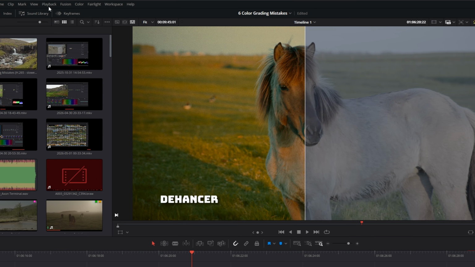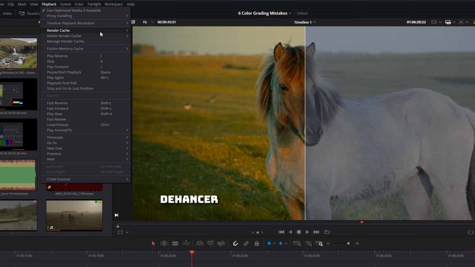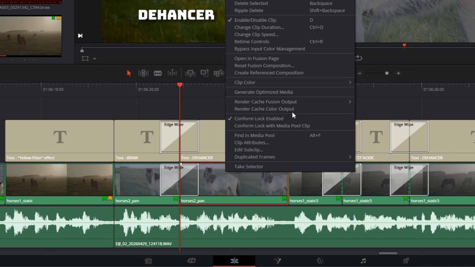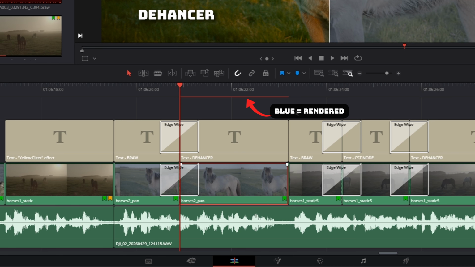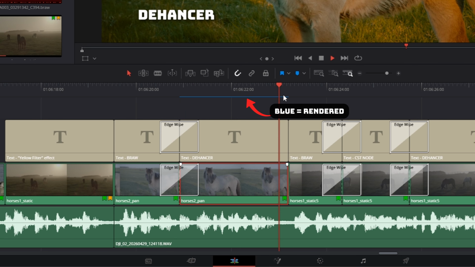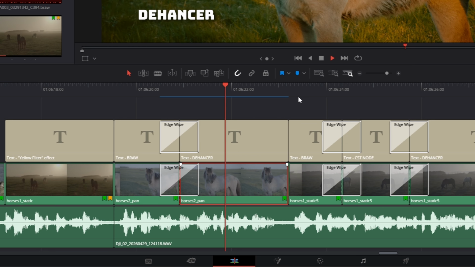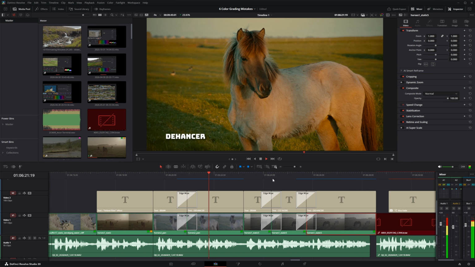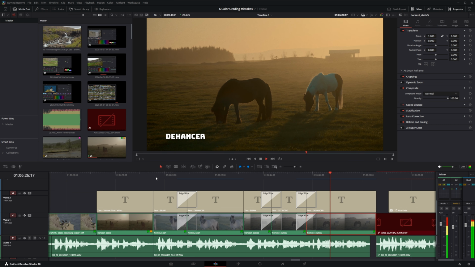This is where render cache can really help. Render cache lets Resolve render a section of the timeline in the background, so it doesn't have to calculate everything in real time every time you press play. So if one clip has heavy noise reduction or fusion title, you can cache that section and let Resolve play the cached section instead. But I would not use render cache as the first solution for everything.